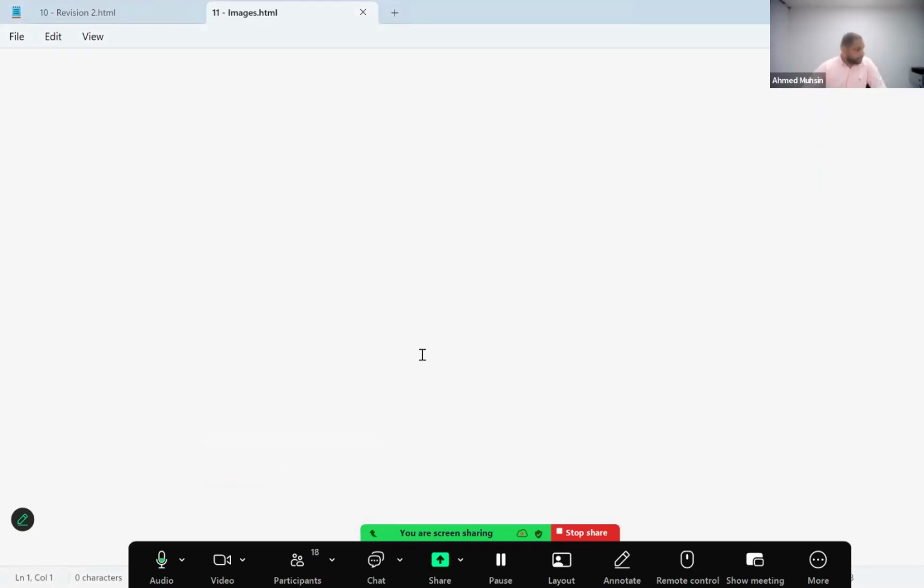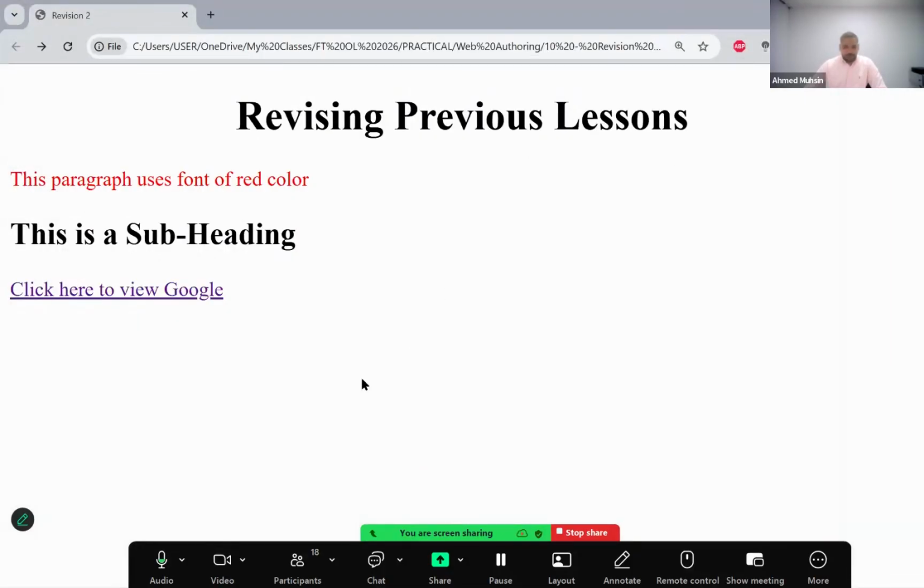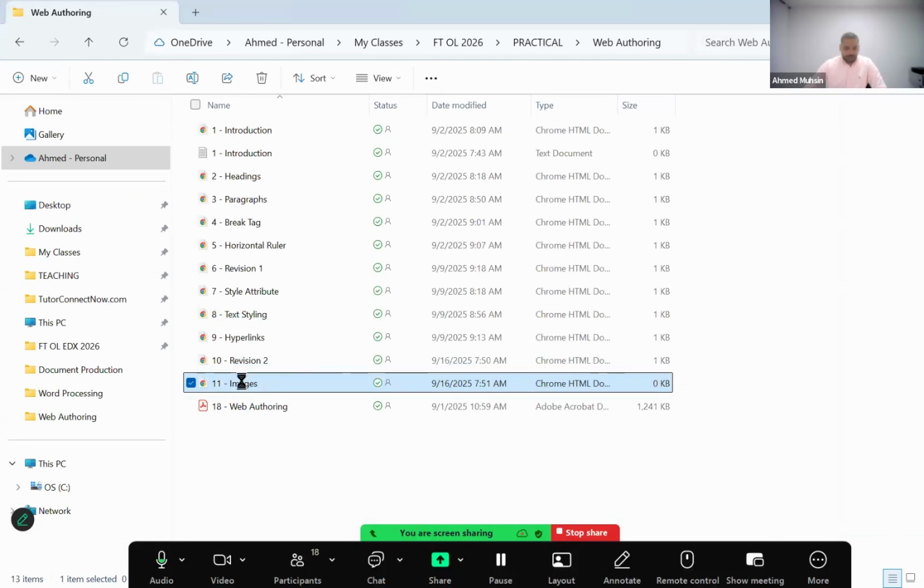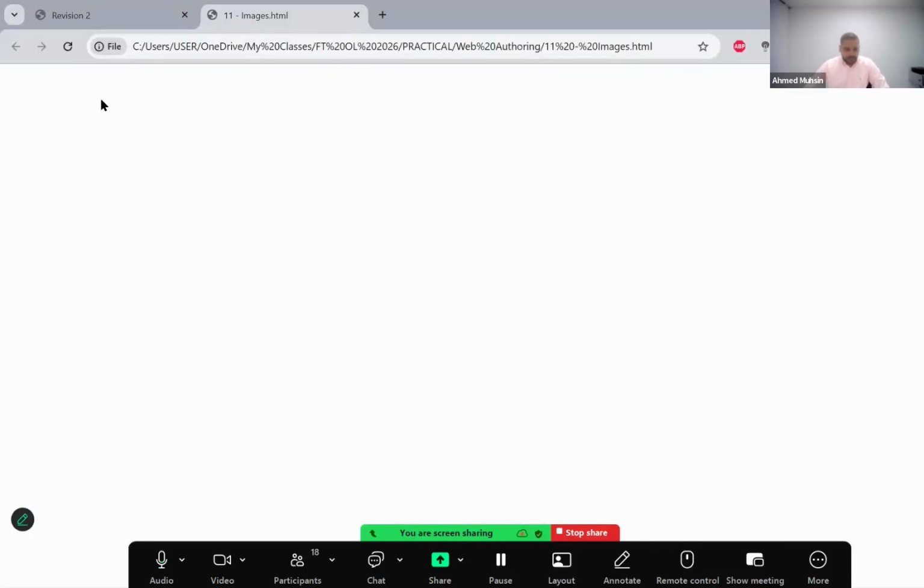Hurry up, can we do that, everyone? File number 11 dash images.html. Hurry up. Right. So everybody over here, let me go and check my folder. In my folder, I do have a web page called images. I'm going to open it in Google Chrome and keep it running in the background.